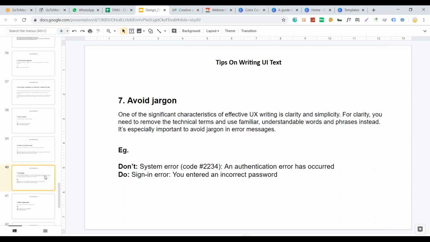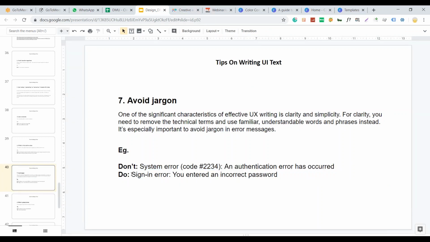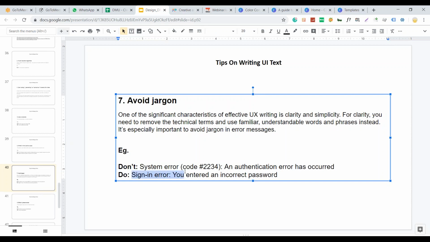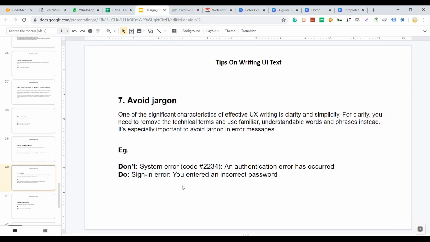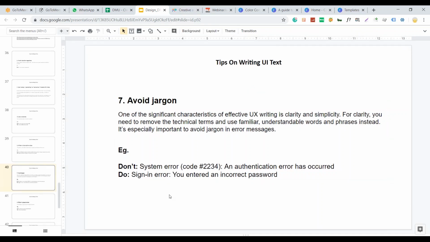If you look at point number 7, avoid jargons. Just look at the examples over here. If you're getting a message like system error code 2234, an authentication error has occurred, and if you look at the second message, system sign in error, you entered an incorrect password. So try to use simpler messaging or simpler web content so that it's easy for your users to know what exactly is happening in this process.